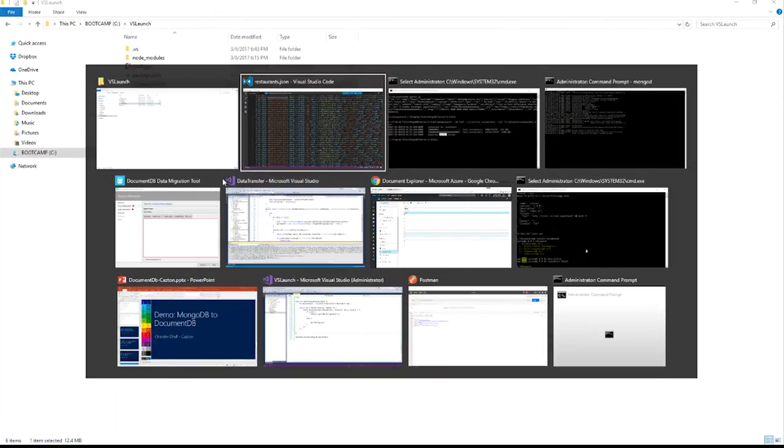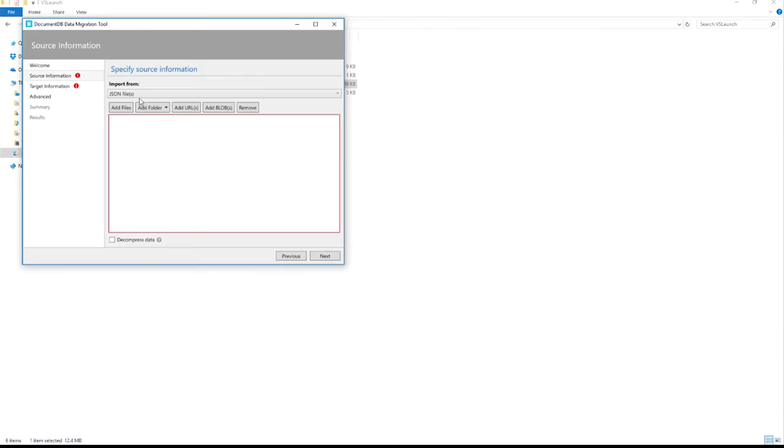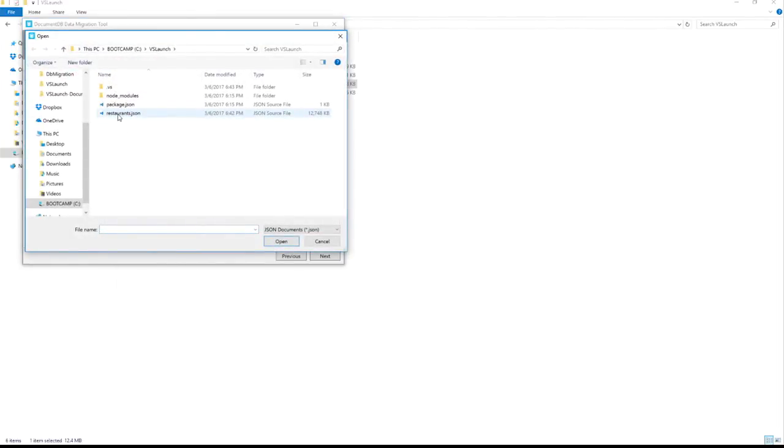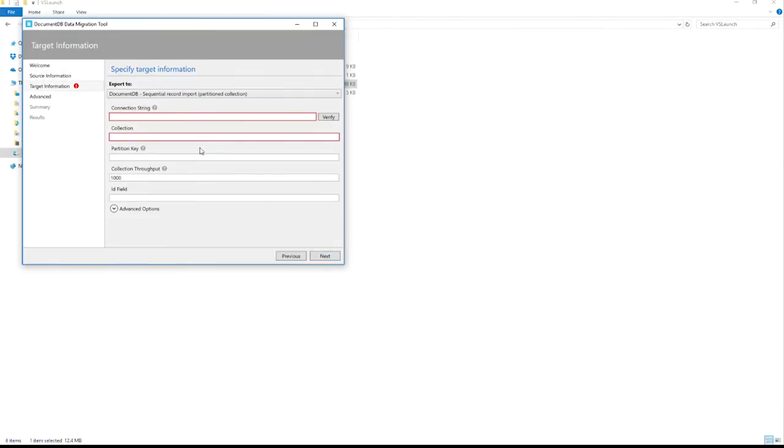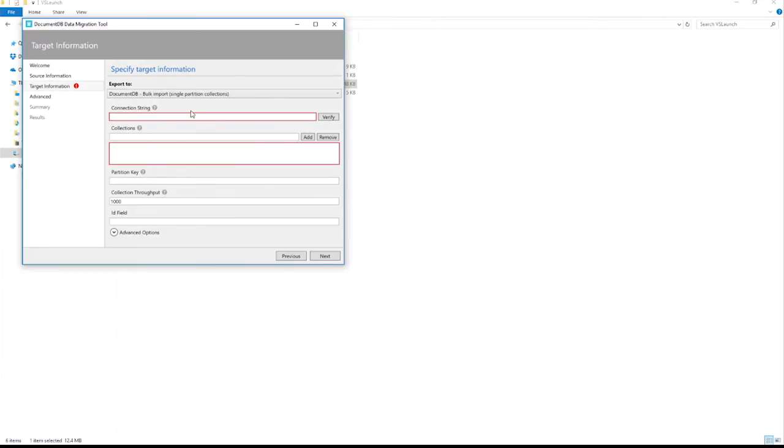So going back to the data migration tool, I'm making sure that I'm importing from JSON files. I'm going to add the files, and we're going to take the same exact file that we just created, restaurants.json. Double click it, and you can see that that file is over there. You can also decompress the data if you want to. Hit next, and now we have a few different options. We could either convert it to a JSON file, which is very simple. It's going to create another JSON file locally. In this case, I don't think that has any value. We can sequentially import every single record, or we can also do a bulk import. Bulk import makes the most sense, so I'm going to pick bulk import.